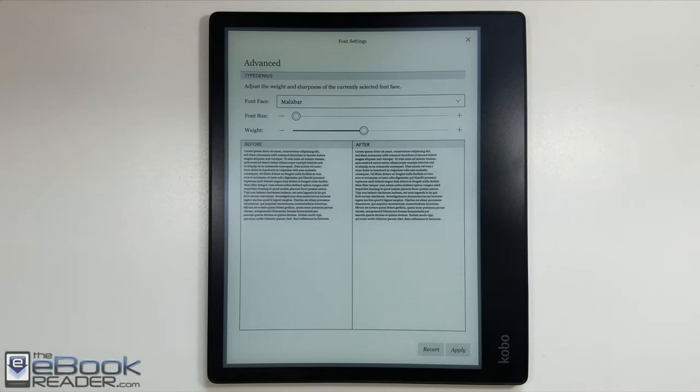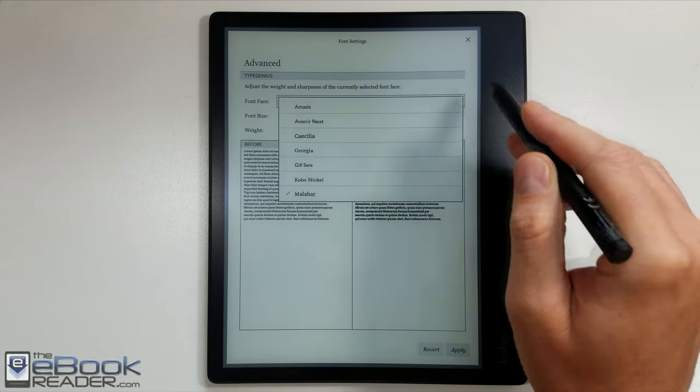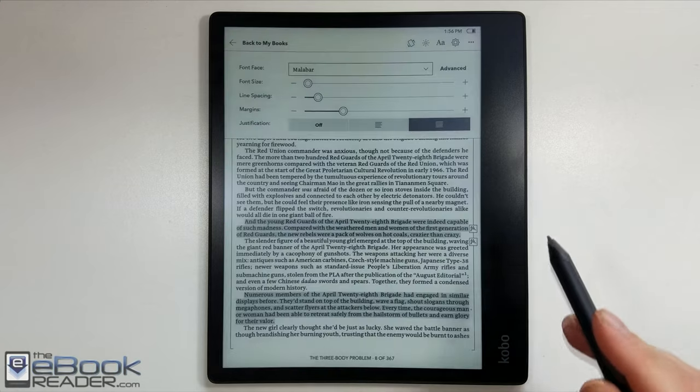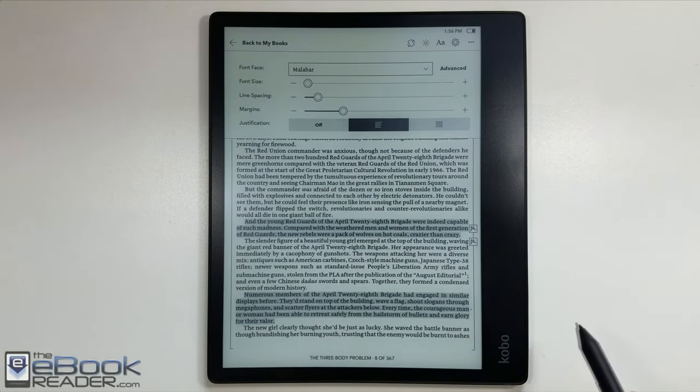This is a look at the advanced font adjustment menu in here. You can adjust the font weight if you want to get your text to have a bolder look. Now, this doesn't work with all the fonts, but it does work with these specific ones. I think there's a patch where you can make it work with other fonts. And then you have the justification options on here.